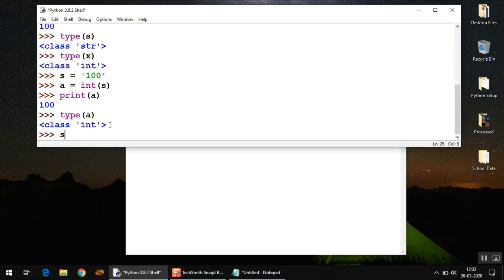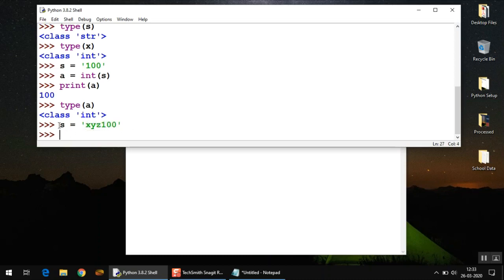Let's see one more example where you will not be able to convert a string type of value into an integer type of value. Okay, so if you have a variable s having a value which is not a number, for example xyz100, although this value contains a number, this whole thing is a string type of value right now. So the question is, can you convert this entire string into a number? Let's try and do it, and let's see what happens.